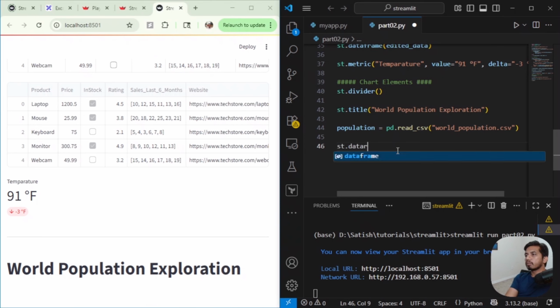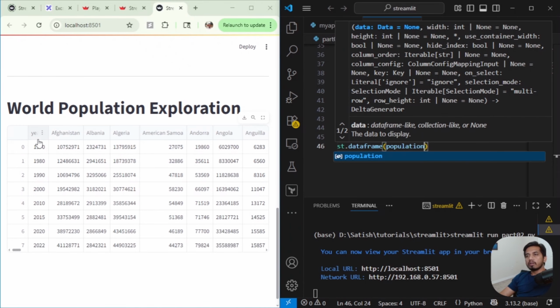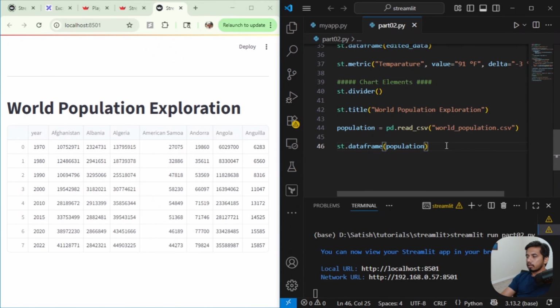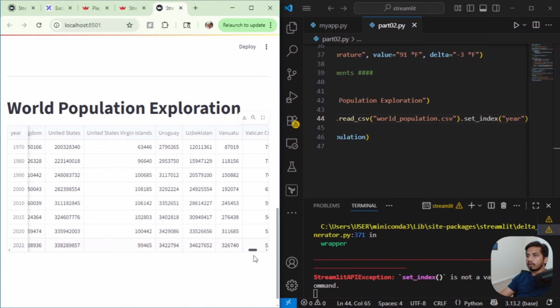st.dataframe, and then give the population, save it. You should see the data set now. You can see here the year is coming in the first column, followed by each country name and the respective population according to that particular year. Here I want to read this year as an index instead of the default index, so let me do that. Yeah, this is the index, and we have all the country data as columns over here.